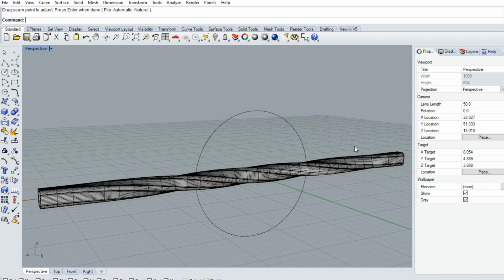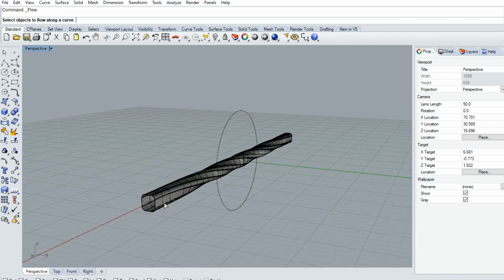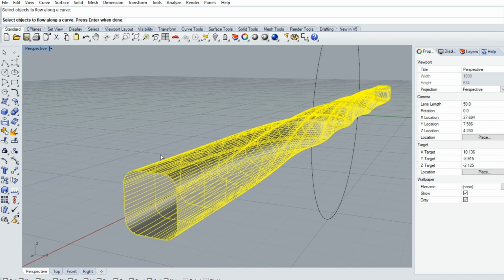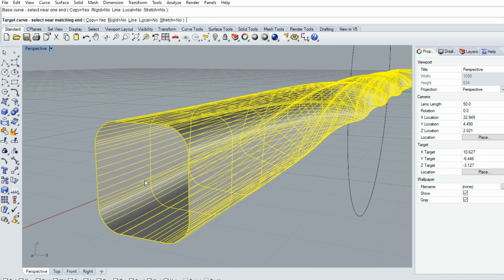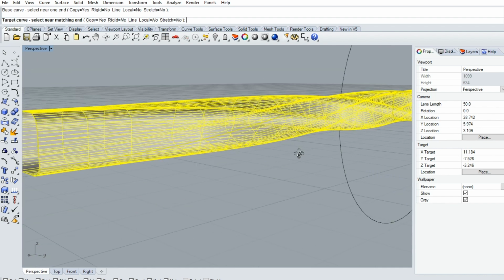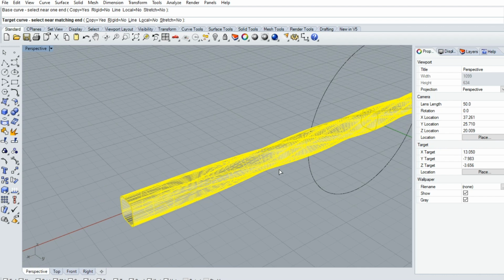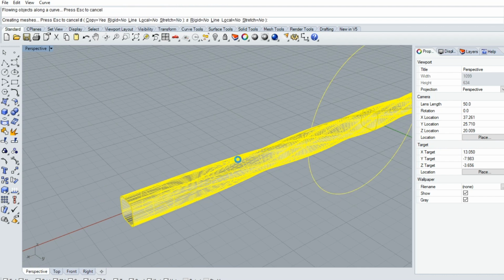Now we want to flow along curve. This surface we want to go to this ring. You can go to this one. Flow along curve. Click this one. Select object. Then select base curve. Base curve is this one. Okay. After that, select target curve. This curve. Okay.